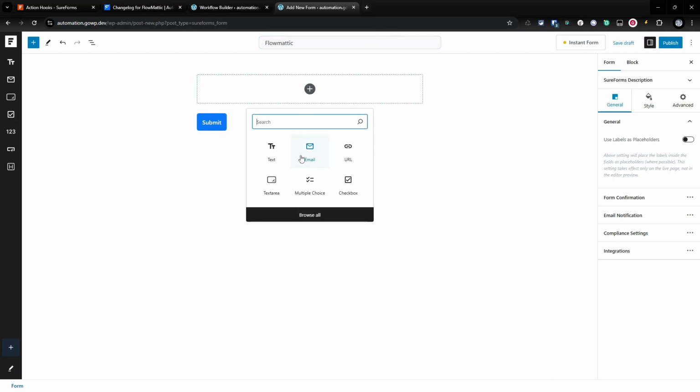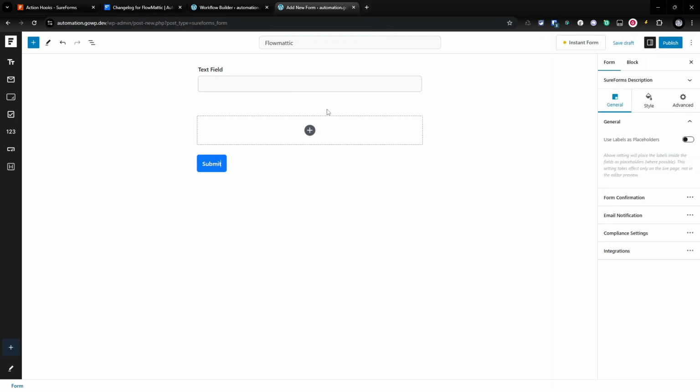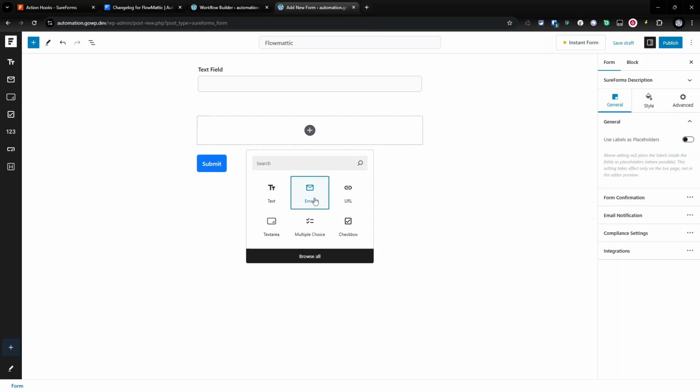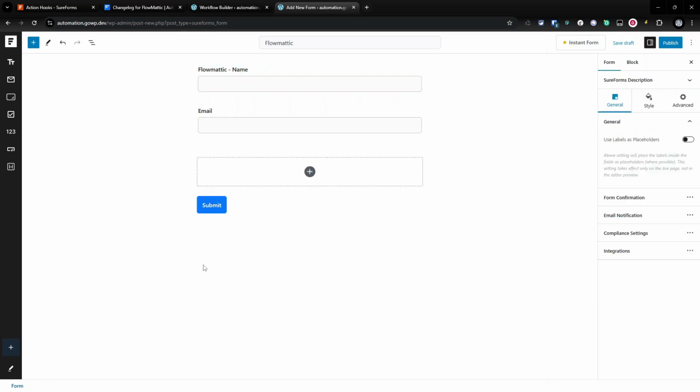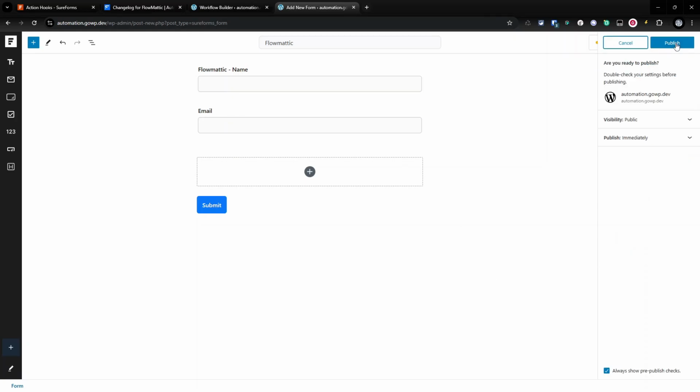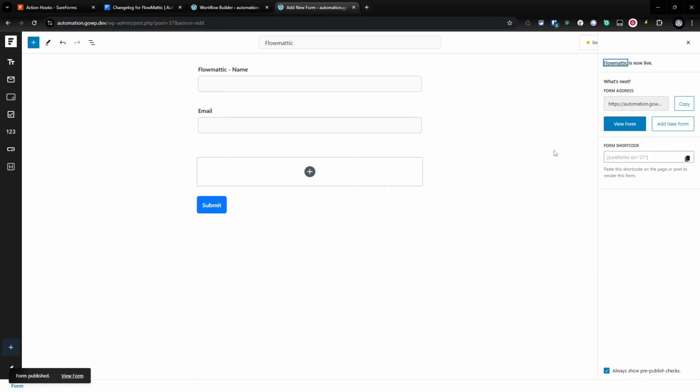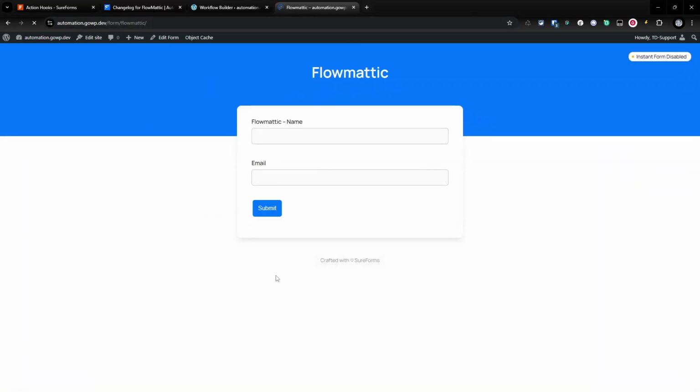And we'll just add a couple of fields to this, and then from there we'll save it. So we've got two fields, Flowmattic name and email, and I'm not doing anything over here. I'm just going to save and publish this form. So that form is now viewable on the front screen, as you can see here.